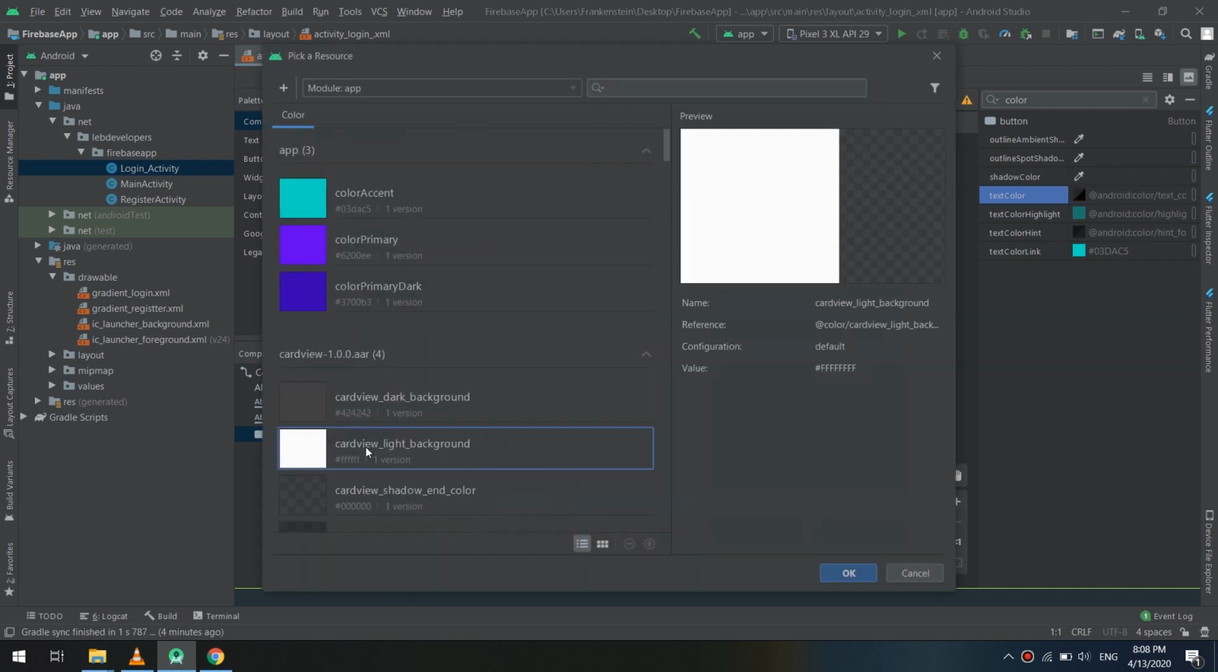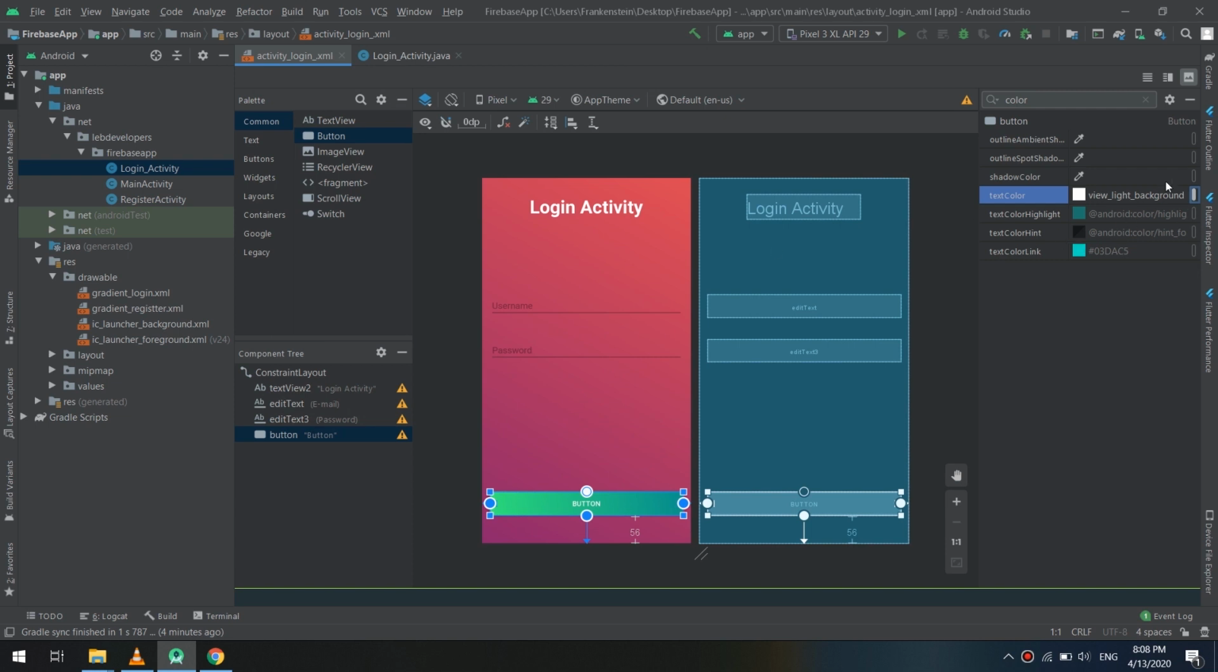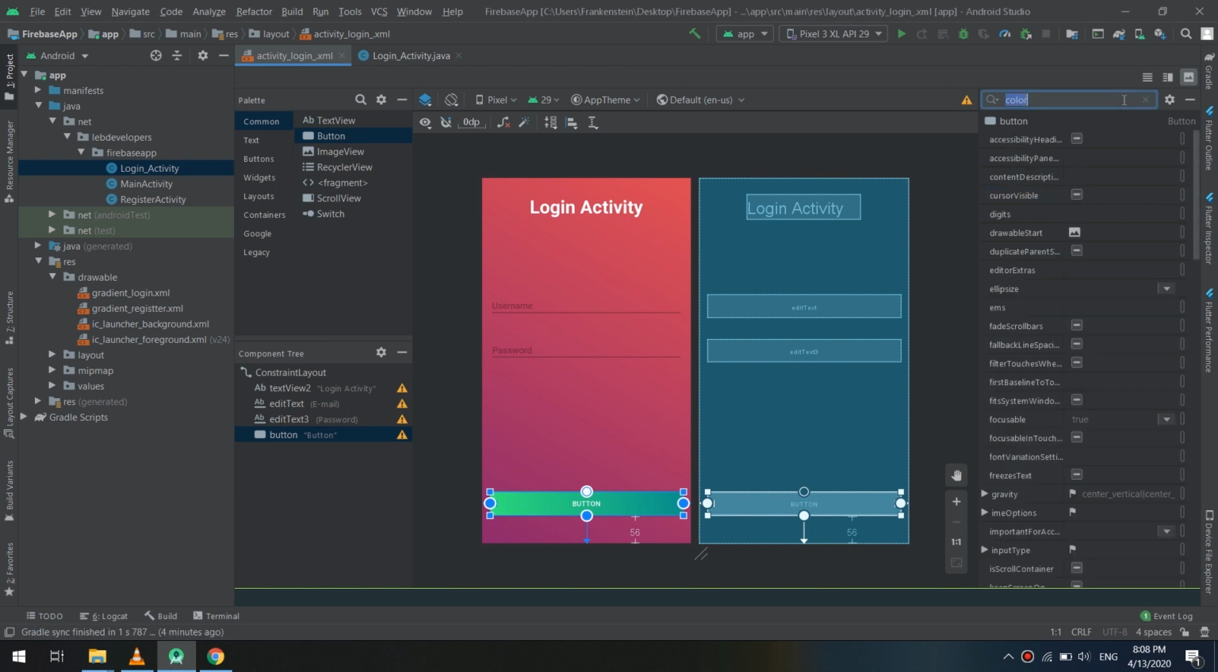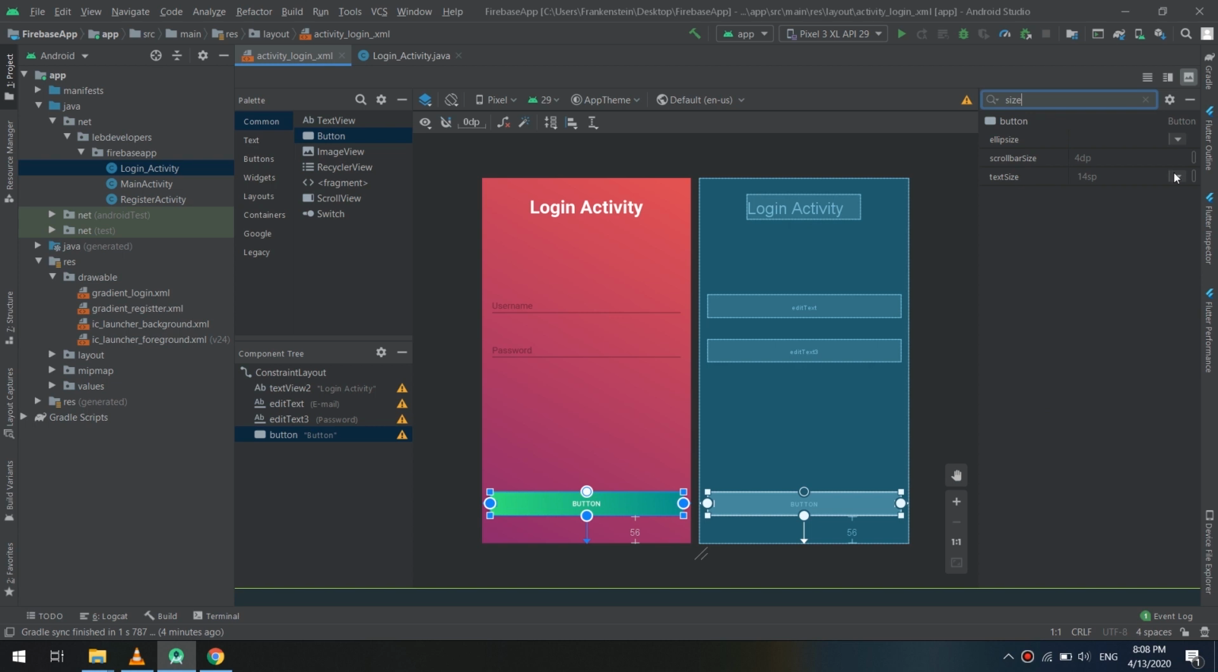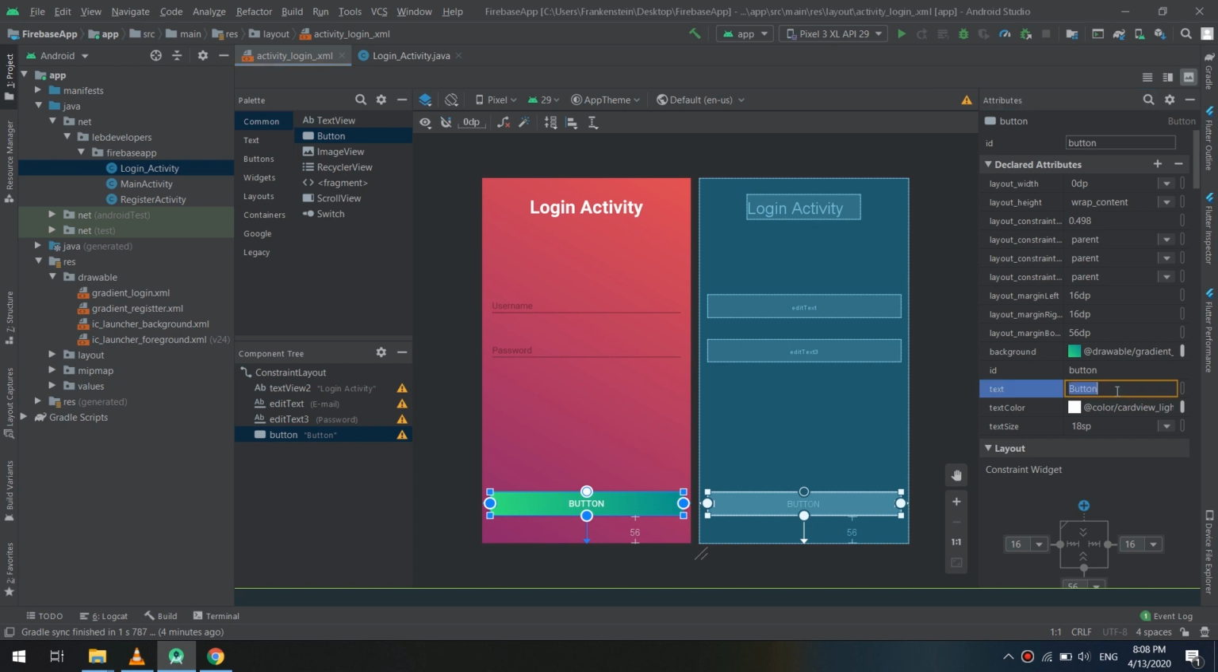So remember guys, we are making a professional app that you can publish on Play Store, on other stores, on websites, or even between your friends. So it's very important to make a professional UI.